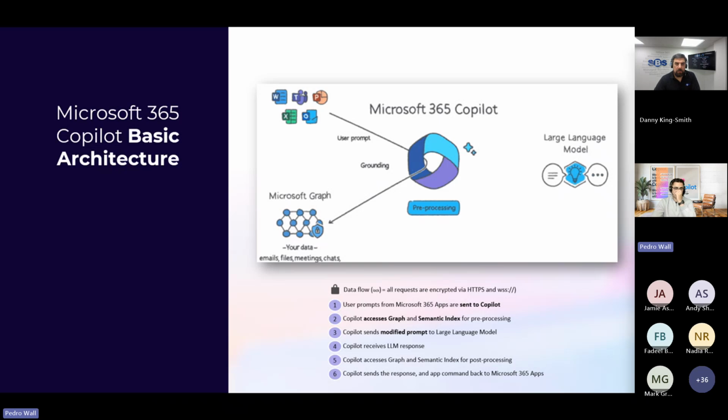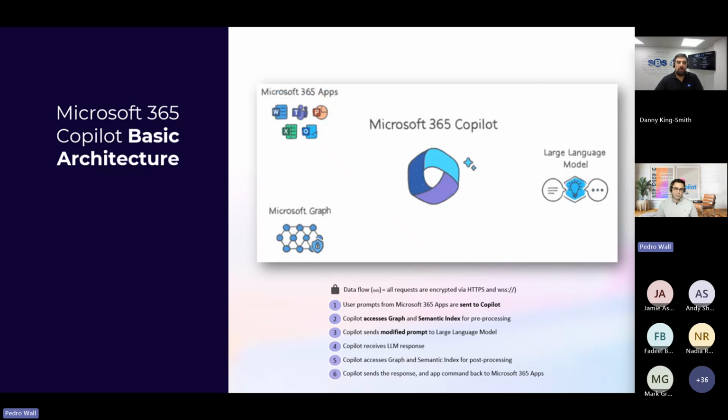The other great thing to mention is the basic architecture. I don't want to get too technical because I don't want to lose people on this call and get them to fall asleep. But it's very simple. There's nothing too crazy about how Copilot works.